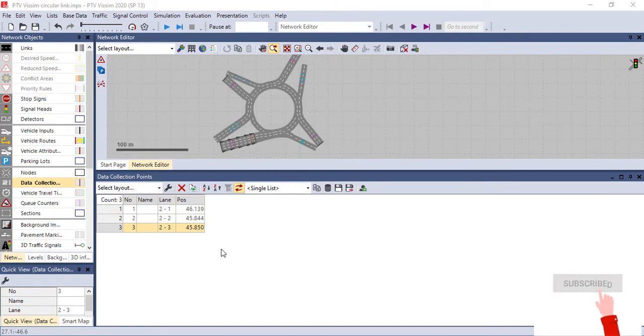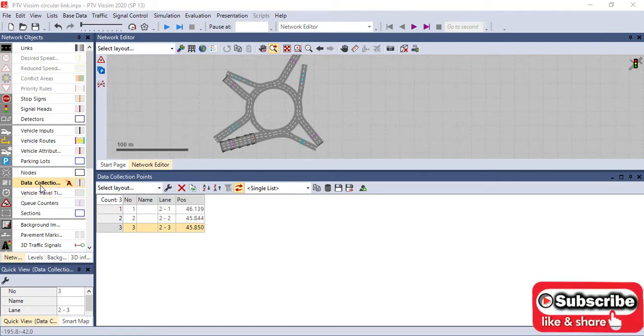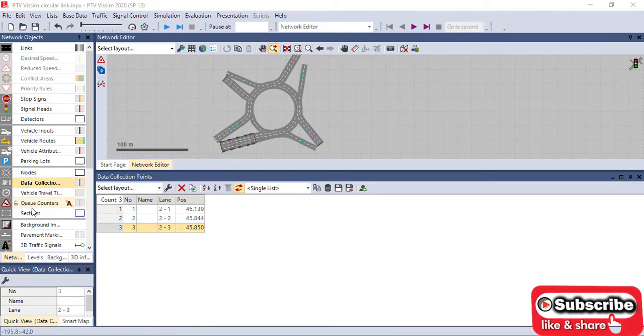Hello everybody, welcome again. Today I'm going to show you how to simulate results using the evaluation configuration. Before that, we have to know for which area we are going to have results. For today's lesson, I'm going to show you data collection measurement, vehicle travel time, and queue counters.